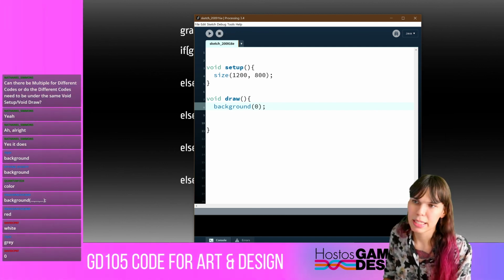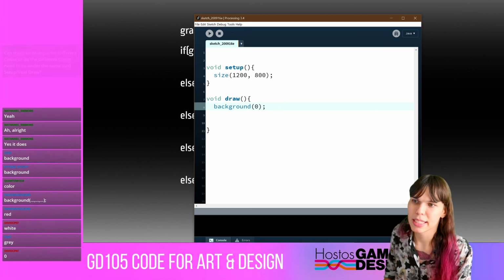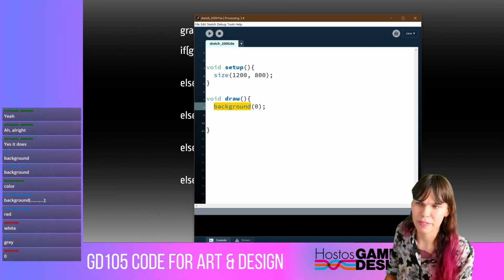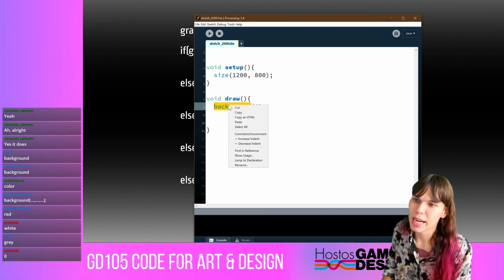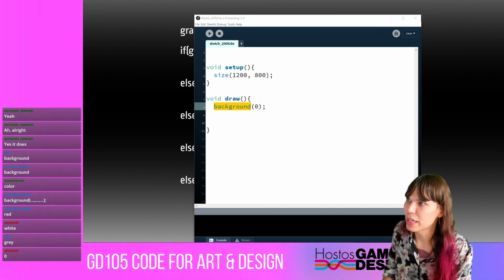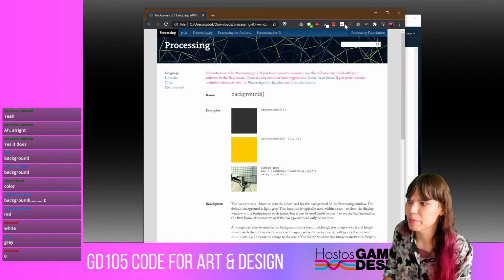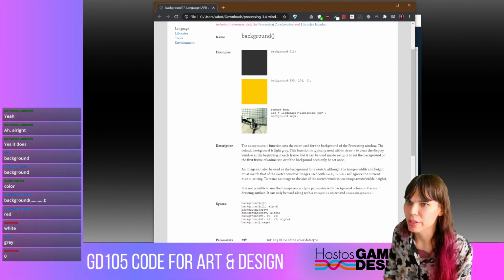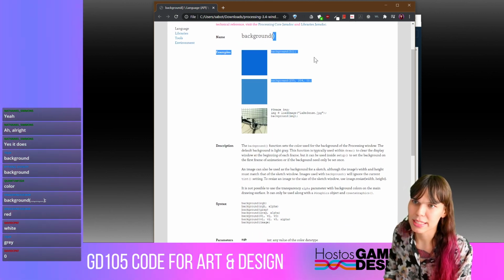And so in Processing, a little tip is if you don't know what something is or how to use it, what you can do is right click on it. So I can highlight background, for instance. If I don't know how to use this, I can right click on it and go to Find in Reference, and it will actually open up the reference page for this exact thing. So it will take me to the exact page where I can scroll down. It will tell me how to use it. So I can see examples.